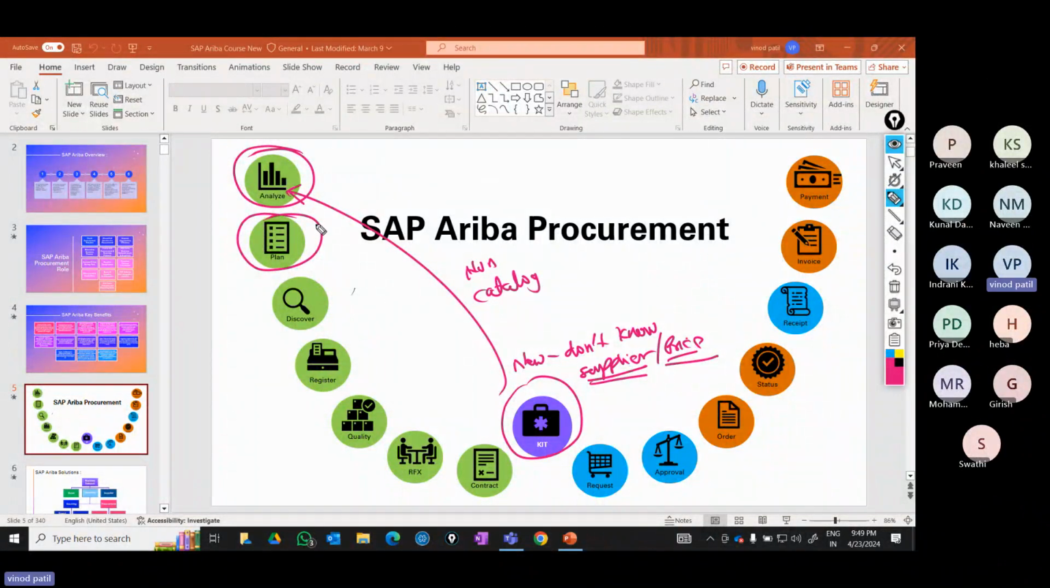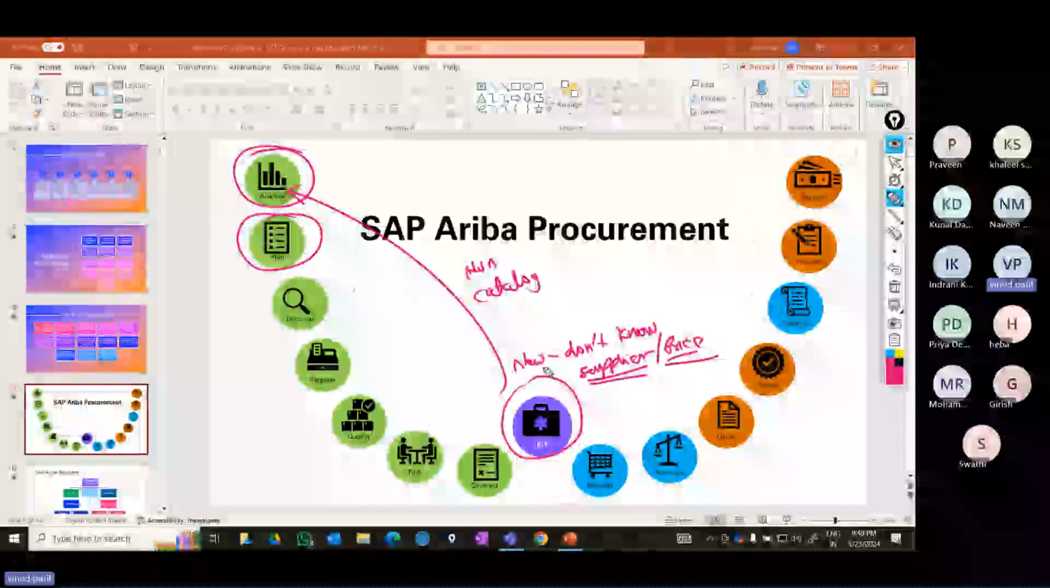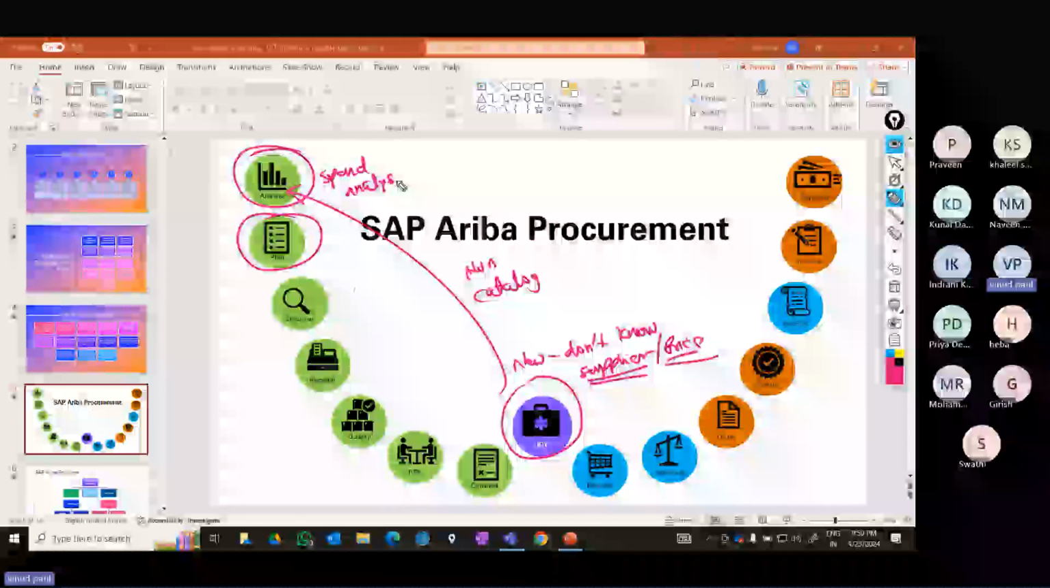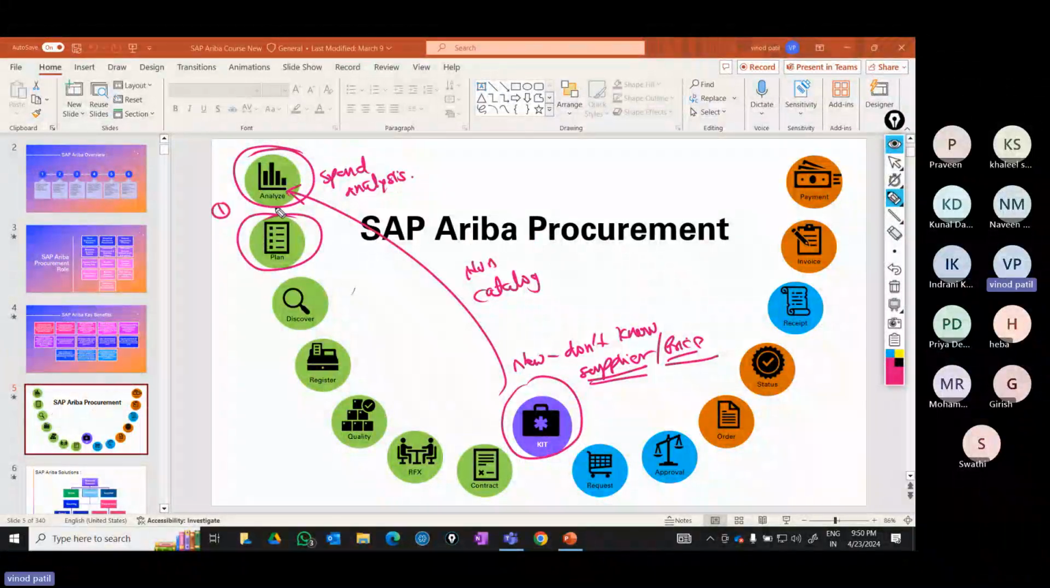For that you will be analyzing what is that requirement, what is the quantity, what will be the budget required, what kind of suppliers will be there. So you will be analyzing everything. This is called the spend analysis module. This is a module in sourcing. All these processes are called strategic sourcing, where you want to source the supplier and the material. You will be starting the strategic sourcing process.